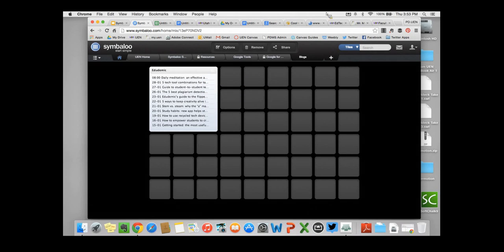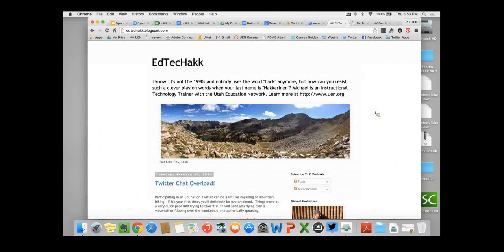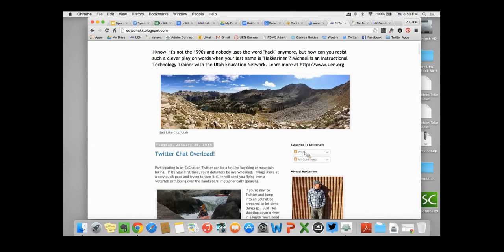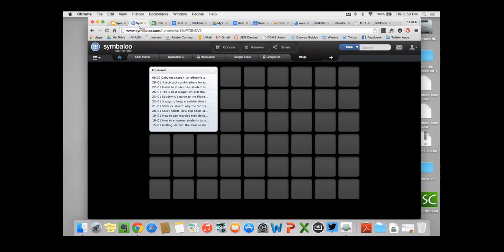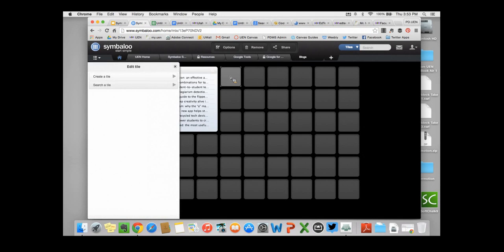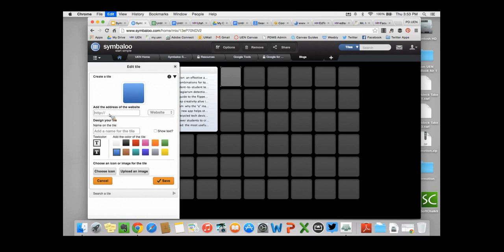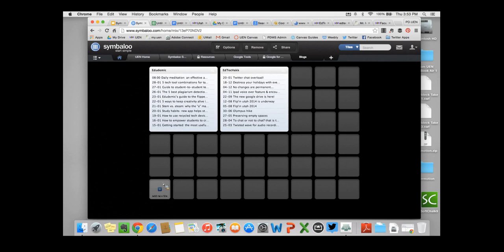Let's try that again. Here's another really great blog you should read, mine, right? So I'm going to come down and click on post to subscribe to the EdTech Hack one. Now that's a lot of code. That's kind of difficult to look at. But if I copy just the address and go back into Symbaloo, I'll add a tile, put in my address, see if it finds my name, show text so I know what it is, click save. And now I have another tile in Symbaloo with the feed to my blog over there.